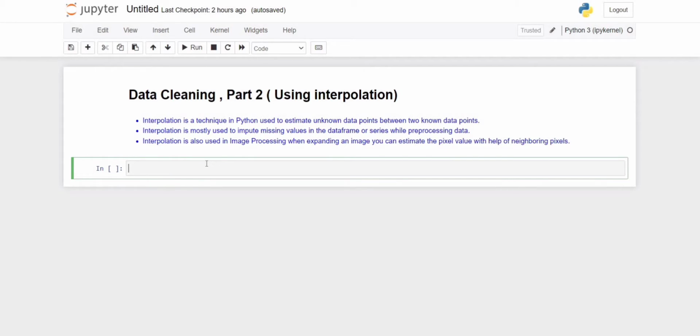So what is interpolation? Interpolation is a technique in Python used to estimate unknown data points between two known points. For example, if we are given 3 points, 1, then 2 is missing, and 3, interpolation makes it easy to find the middle, unknown value. This is just an example of how interpolation works. So let's start with interpolation.